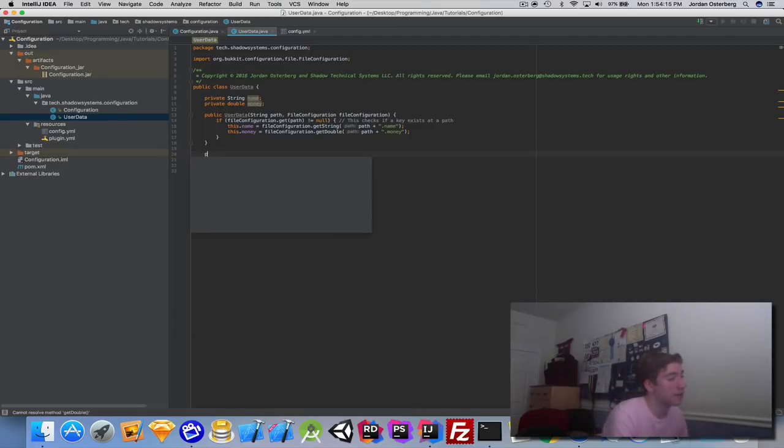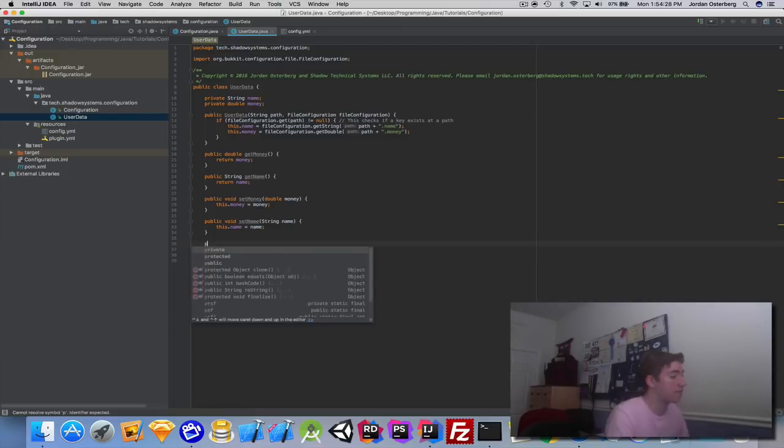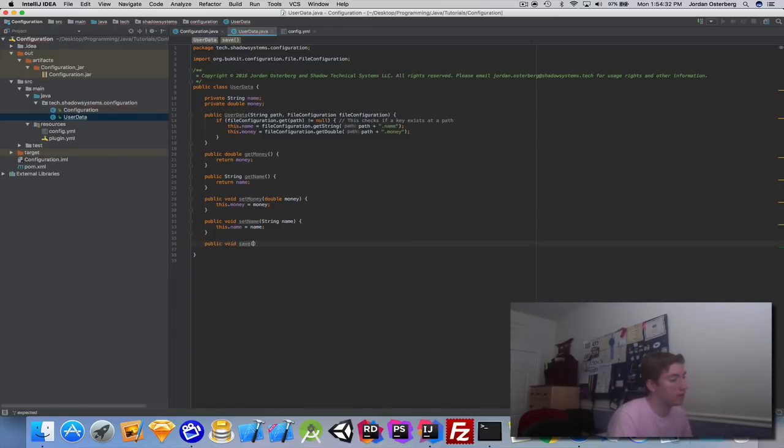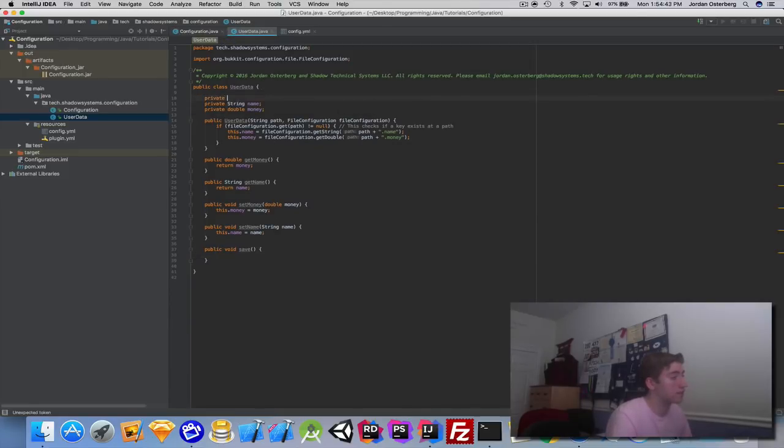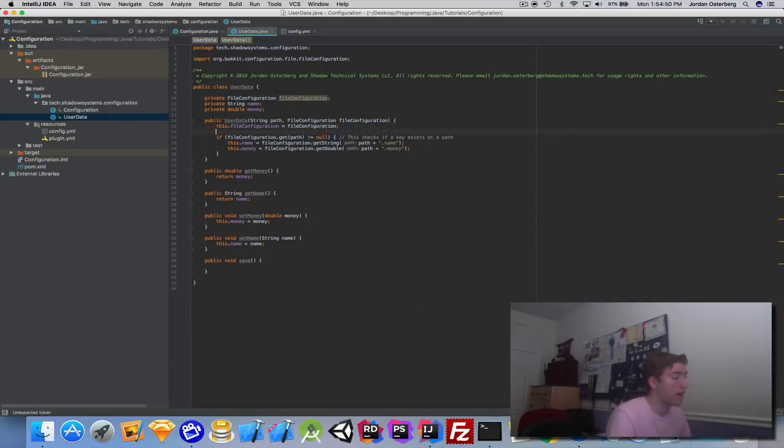Now we're going to get our money and get our name, and say set money and set name. Now that we have all these basic getter and setter methods within Java, we need a public void save method inside of here, and this is just going to save our data. We'll save an instance of our file configuration: this.fileConfiguration equals fileConfiguration. We're also going to make sure that file configuration is not null, because that's always possible somewhere. If fileConfiguration does not equal null, fileConfiguration.save.